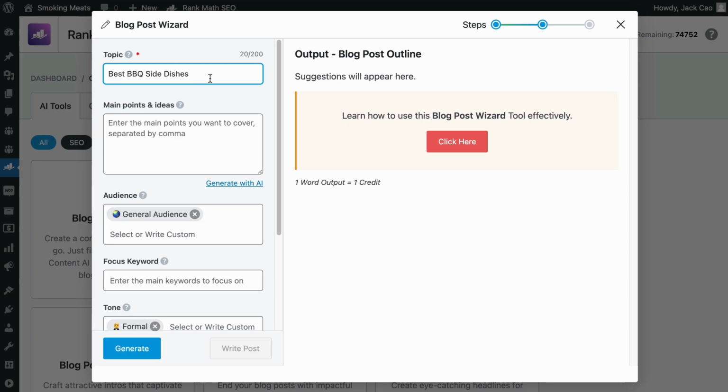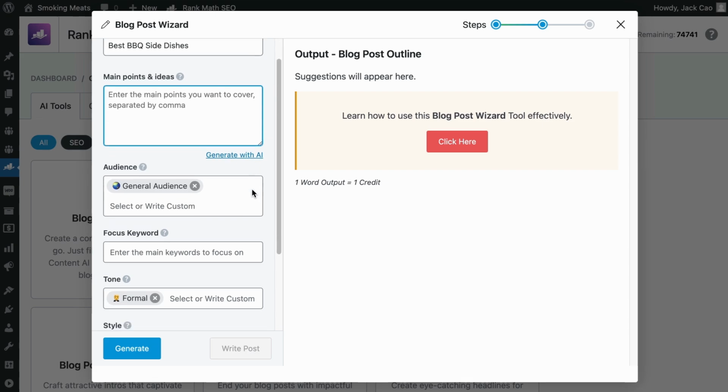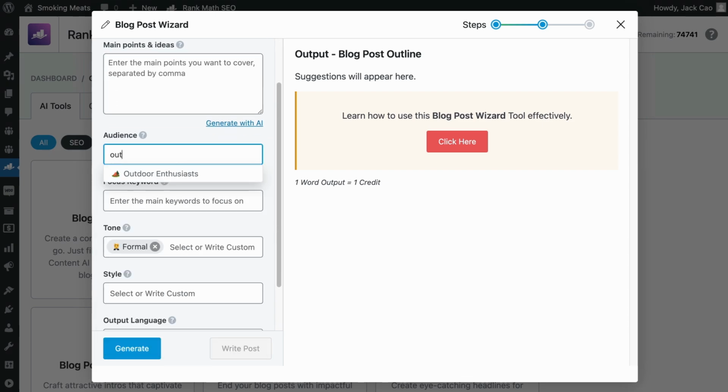And then if you have done your own research and you know what headings and subheadings your article should have, you want to add them here. Otherwise, you can leverage the AI to generate some ideas for you by clicking on this. And here you go. And if not, I could leave this field blank as well. And Content AI will have the freedom to do the research and provide me with a logical blog post outline here.